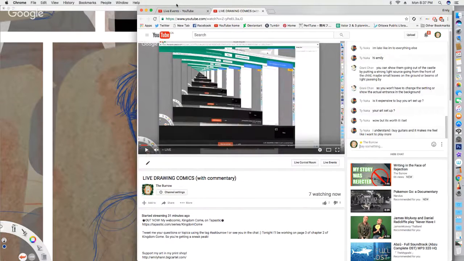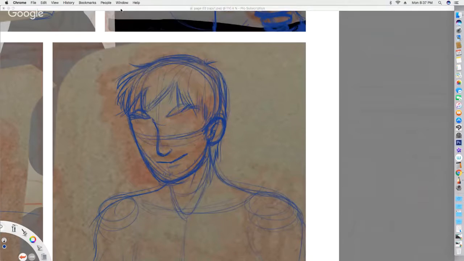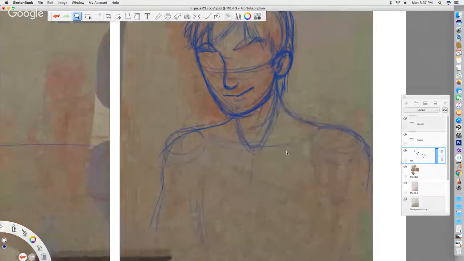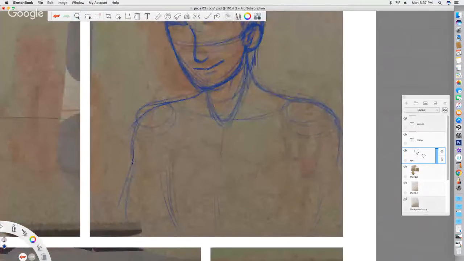Yeah, Tice says, I understand, I buy guitars and it makes me feel like I want to play more. Yeah, when something is your main hobby or even your livelihood, then investing in it is really worth it. I would say if you're just starting out, though, go with the small Cintiq.